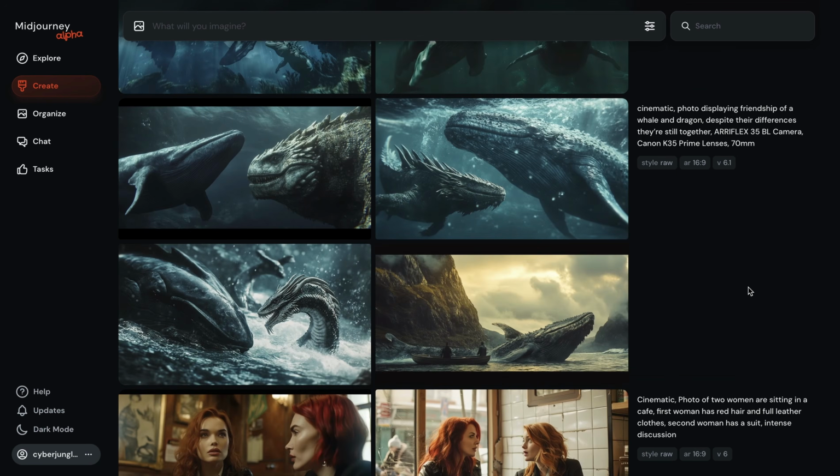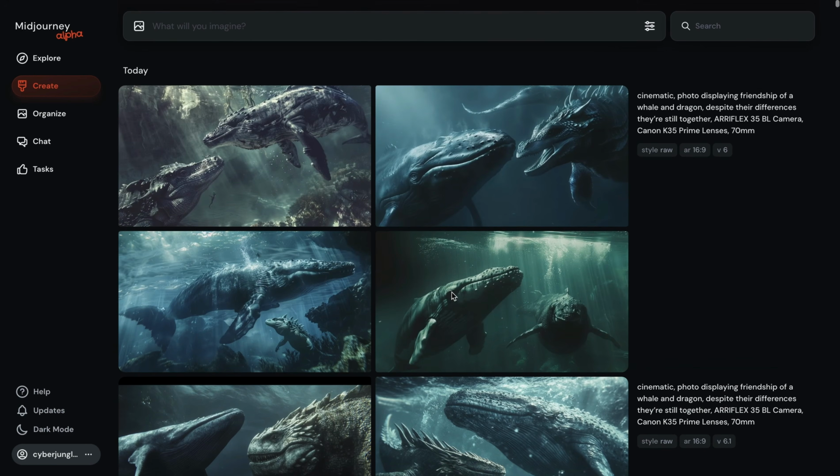Okay, so I run this prompt for both models. For version 6.1, I got a very clear whale and a dragon. I have also one here. It's quite a clear distinction. There is only one image where the dragon is not really displayed and there is only a whale. So this can be considered off, but in 3 of the 4 images on the grid, I got a very close result to what I was expecting.